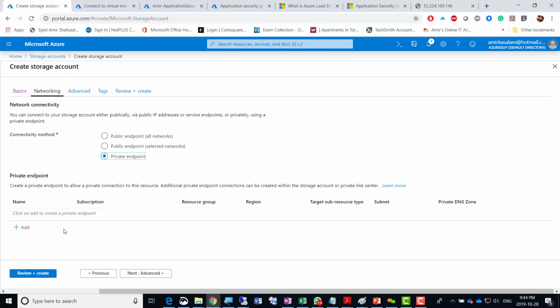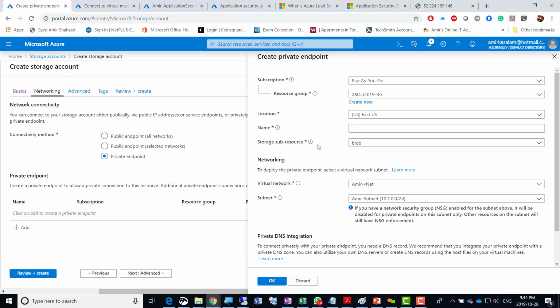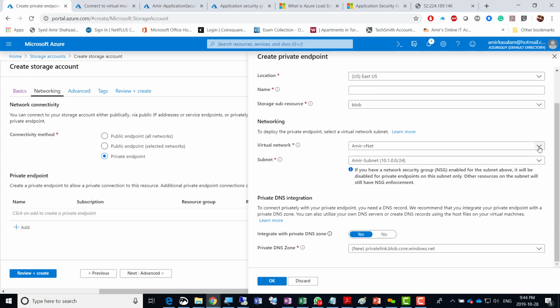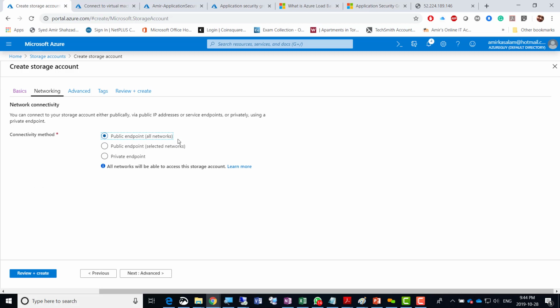If I click the add button for the private endpoint, there is a name, storage resource hub, and the location is still US East, and then the network, meaning which VNet and which machine in which VNet it is coming from. If we drop down the virtual network, the source is still the virtual network, because a private endpoint is for whatever machine you have in any other private VNet that you want to connect from. I'm just going to stick to the public endpoint, all networks, and then click advanced here.